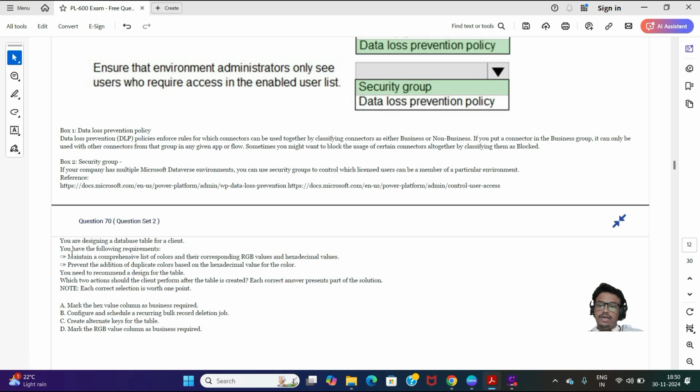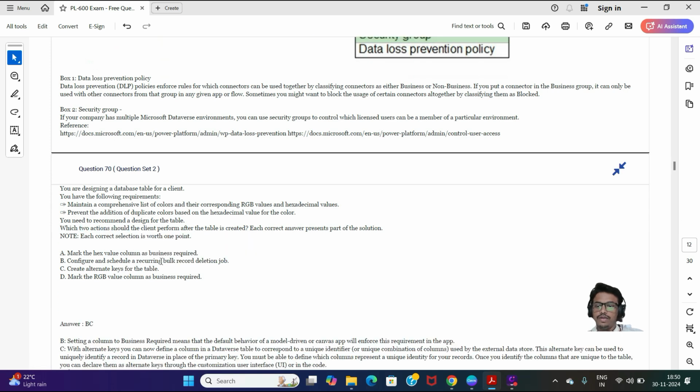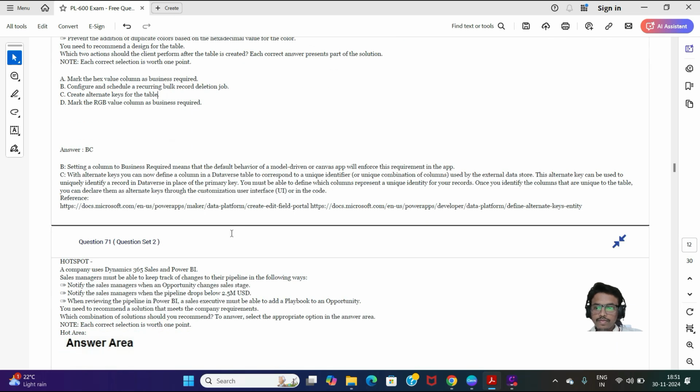Question number 70. You have the following requirements. Maintain a comprehensive list of colors from the corresponding RGB values in hexadecimals. Prevent the addition of duplicate colors based on hexadecimal. So we need to just select four right actions, right? So answers are B and C. Configure and schedule a recurring bulk record deletion job. Create alternative keys for the table.